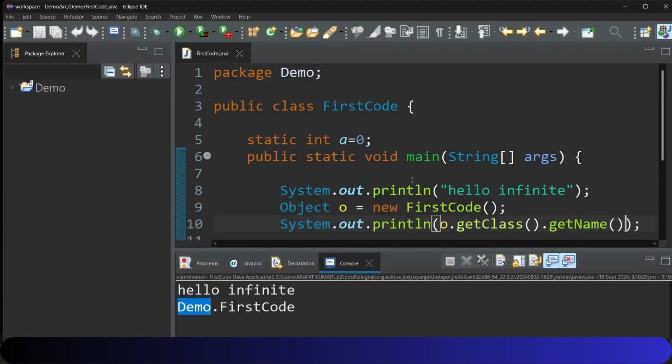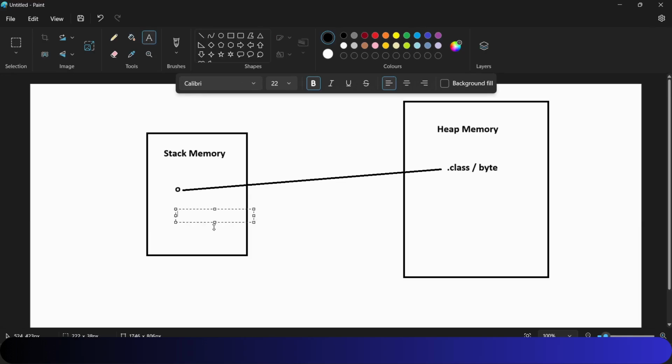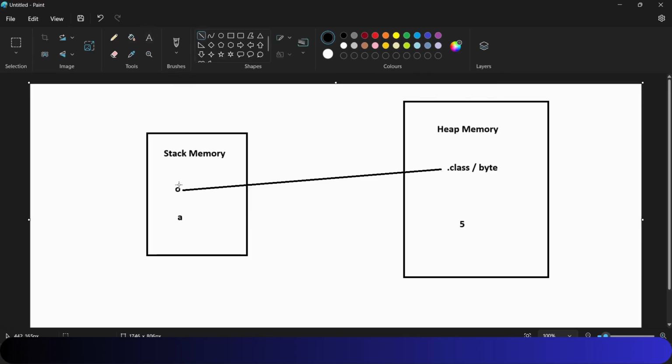So if you are creating a variable inside it, int a equal to 5. So when does this piece of code get executed? Once the bytecode verification is done, then what happens is this: a will be over here, and the stack memory will point to a value 5 on the heap memory. Understood?